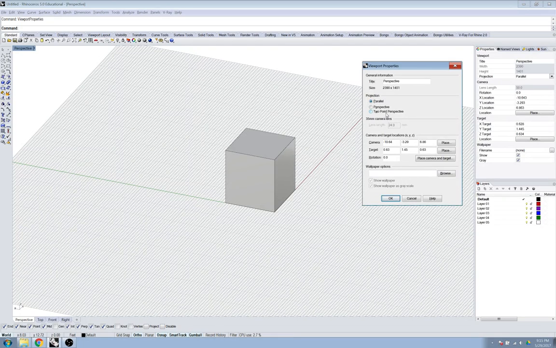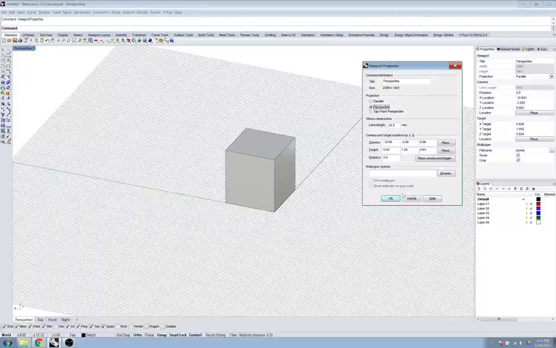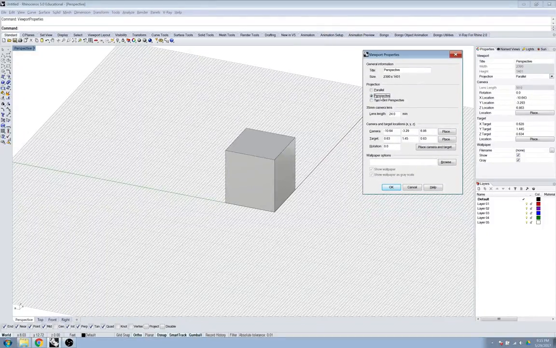Two-point perspective is another option, but you can leave it in perspective for now generally, unless you want it to be parallel.